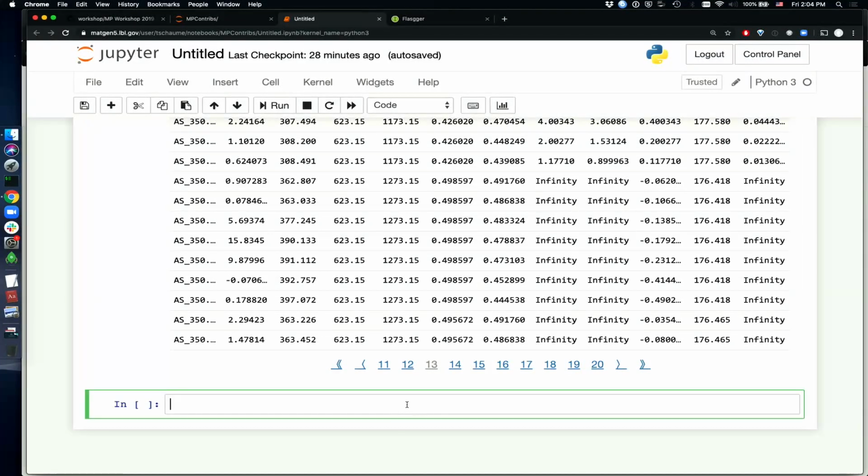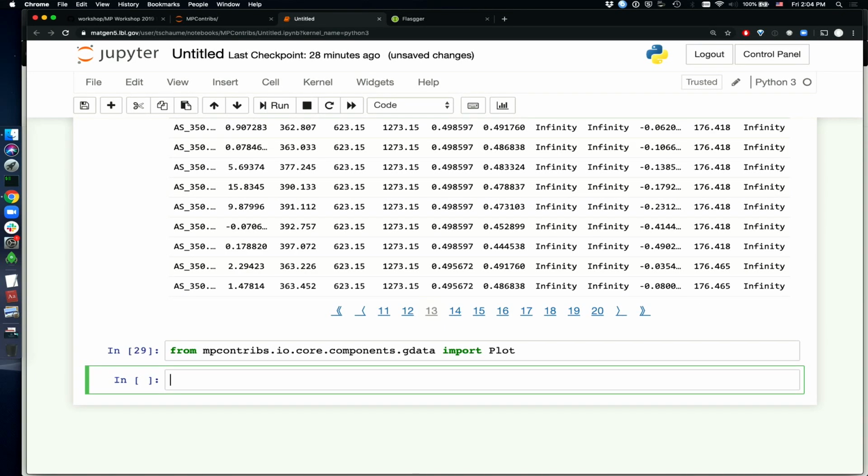So one reason I have all these components is that you could actually take the last component of the I/O library. That's the graphical component, so it's in GData, and I just called it plot. So if you have a table that comes from MPContribs or is a data frame, basically all I'm doing here is generating a plot from that table.